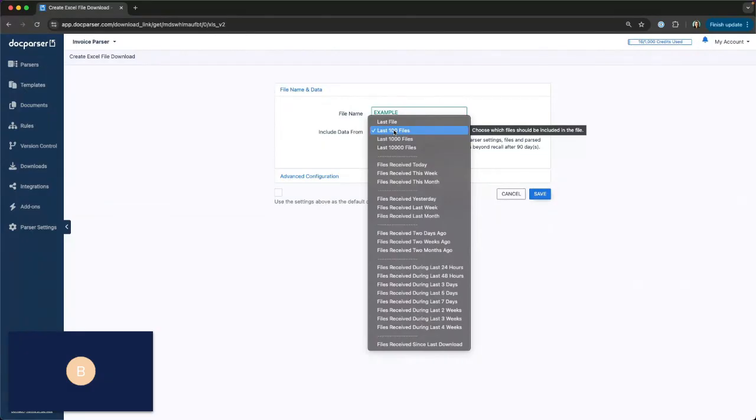So these options here. And we also have this option at the bottom here, which is files received since last download. So what that one's going to do is remember basically what document was uploaded at the time that you downloaded, and any new files will be included the next time that you click the link. So it's a really great way to kind of prevent duplication in your downloads. So we'll just leave it as the default. I only have 2 files.